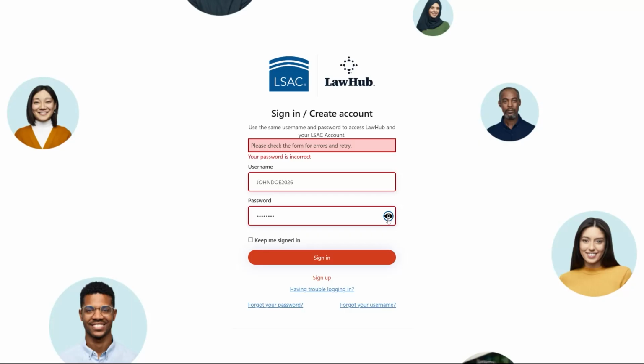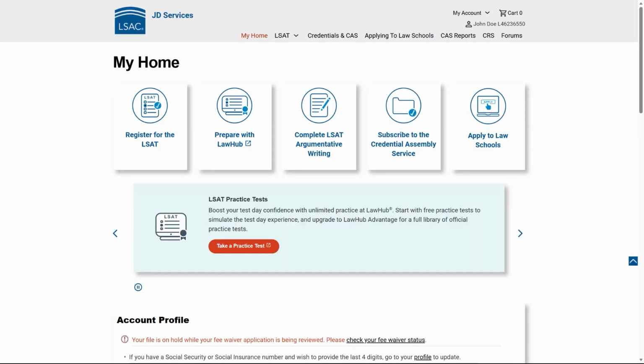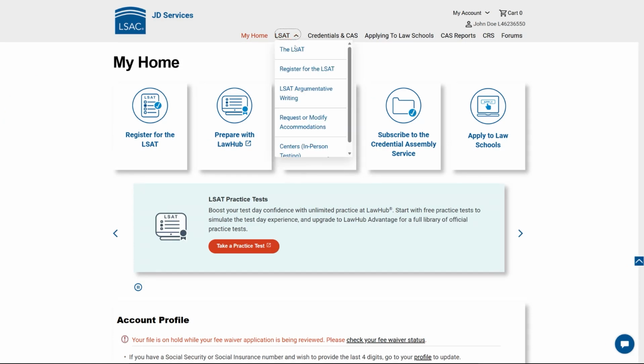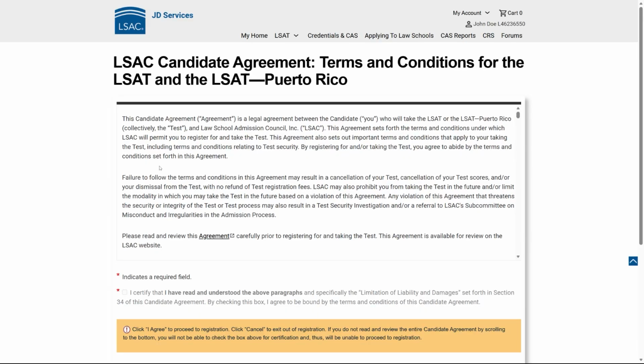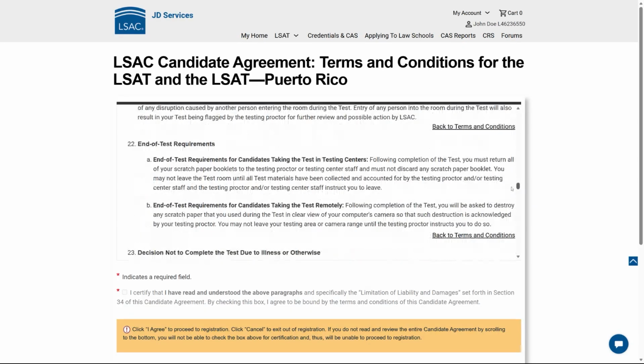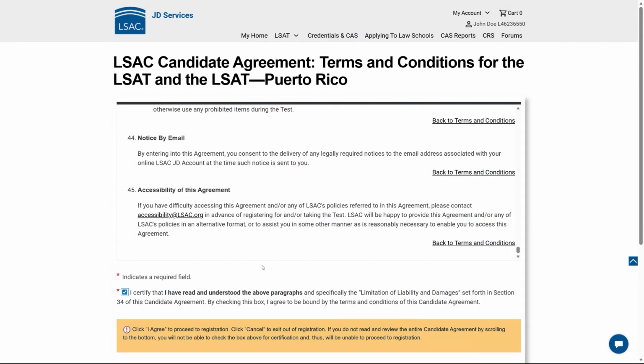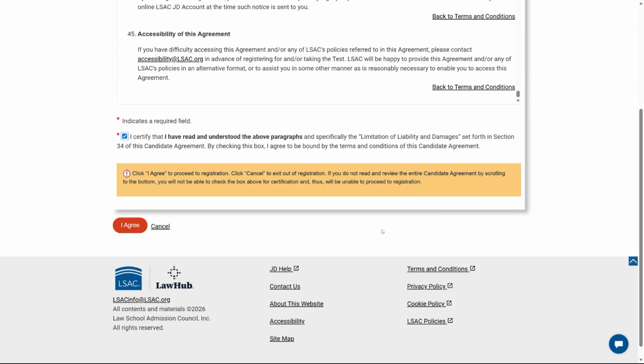To register for the LSAT, please log into your JD account from the lawhub.org sign-in page and click the LSAT tab and select Register for the LSAT from the drop-down menu. You will enter the LSAC Candidate Agreement Terms and Conditions for the LSAT and LSAT Puerto Rico screen. Review the candidate agreement. Check the box to certify you have read and understand the agreement and click the I agree button.